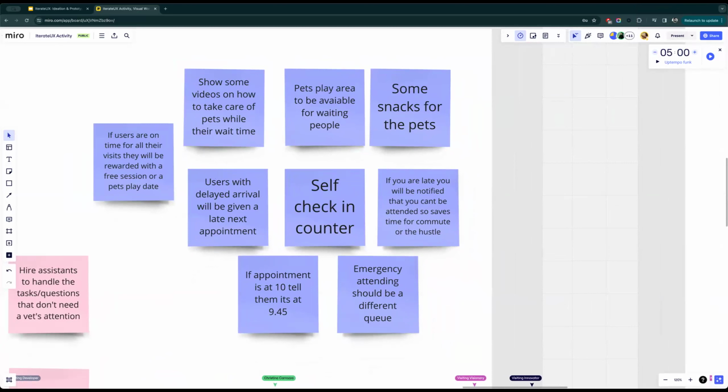Yeah, I wrote this. This is Tanya here. I have mentioned a few ideas, like users with a delayed arrival will be given a later next appointment. They wouldn't be considered for appointments easily, so that they can be really on time. You should also tell them if the appointment is at 10, you can tell them it's at 9:45. And if users are on time for all their visits, seeing their consistency, they'll be rewarded with a free session or a pet play date. Emergency attending should be a different queue.